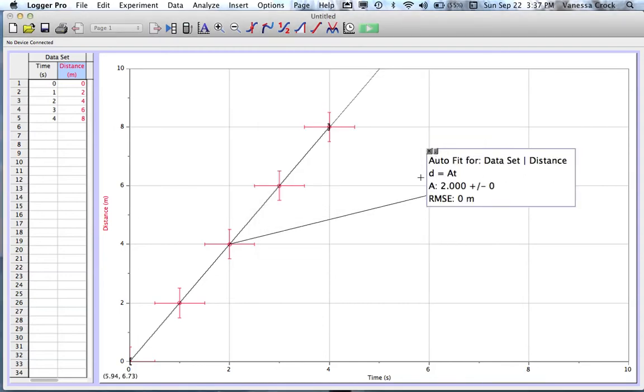And you can see that now it's giving me this equation, D equals A times T. And it's saying that A stands for 2. So what that means is if I want to know how far I've gone in 5 seconds, I can say that A is 2 and T is 5. So 2 times 5 equals 10. So how far I would have gone would be 10 meters.